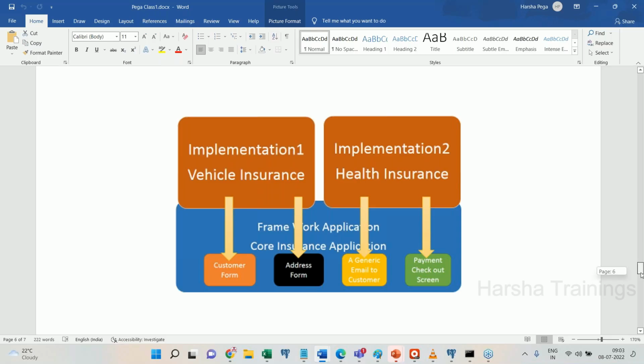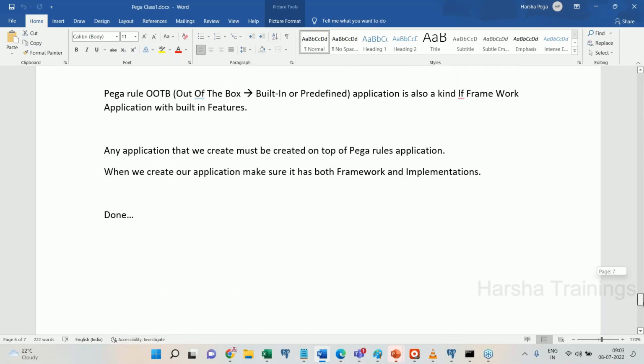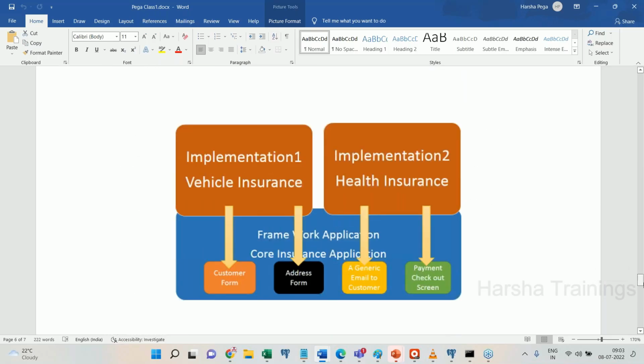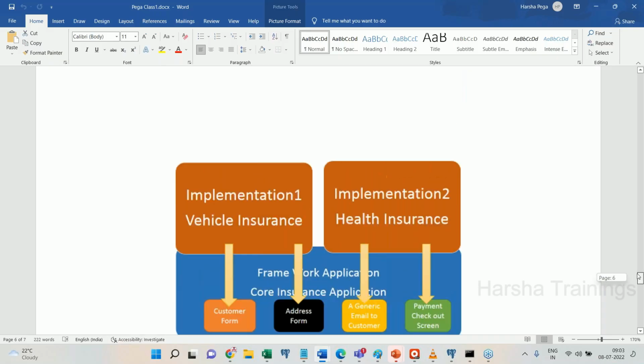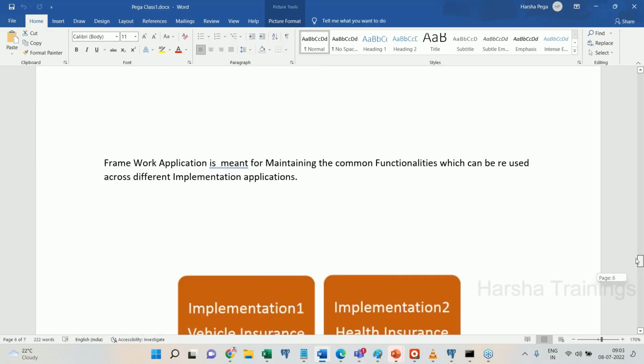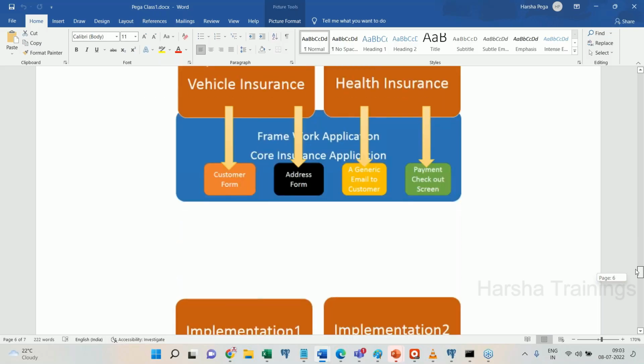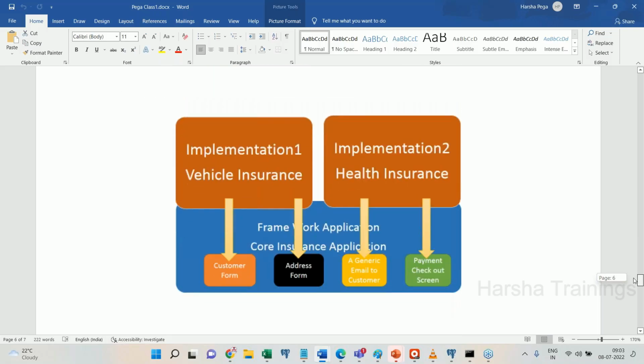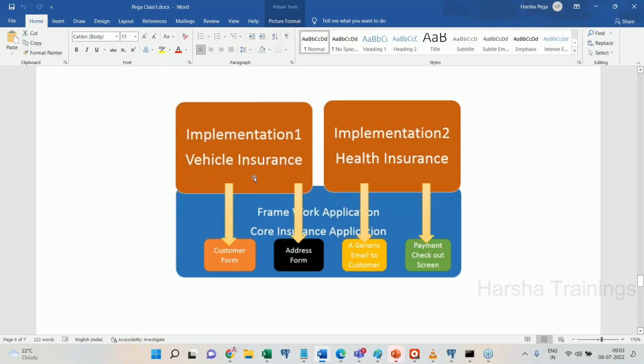Moreover, I'll ask you one question here. For example, if I wanted to capture details of only vehicle-related details, then where should I create that? In the framework or implementation? I should create that particular component in the implementation alone.